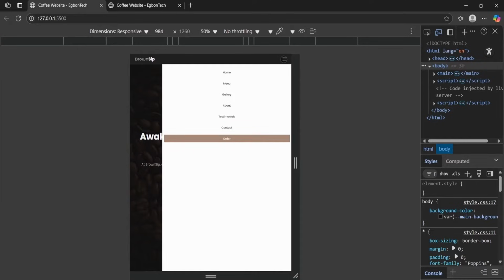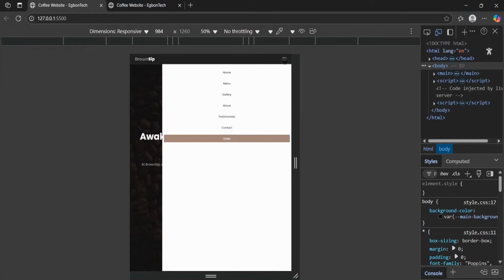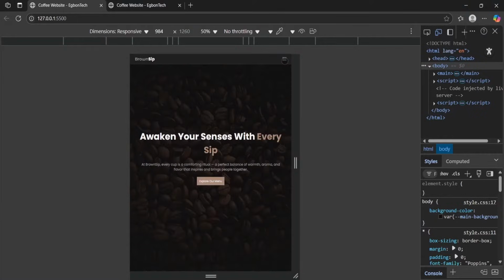But when we click on this menu again, it's not going to close it. That's because we only told JavaScript to open the menu. We didn't tell JavaScript to also close the menu. So down here, instead of add, we're going to toggle the class. When I go back to the web page and click on this, it's going to open up. When I click on it again, it's going to close up.